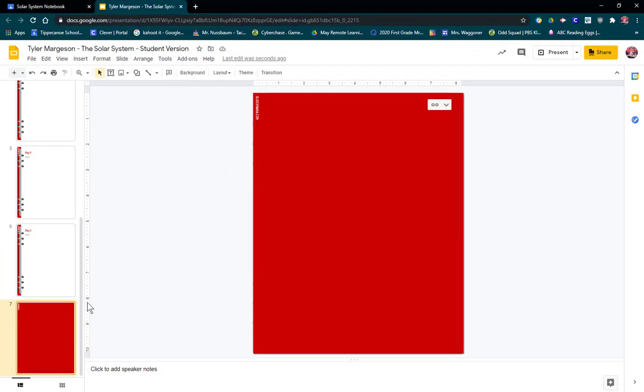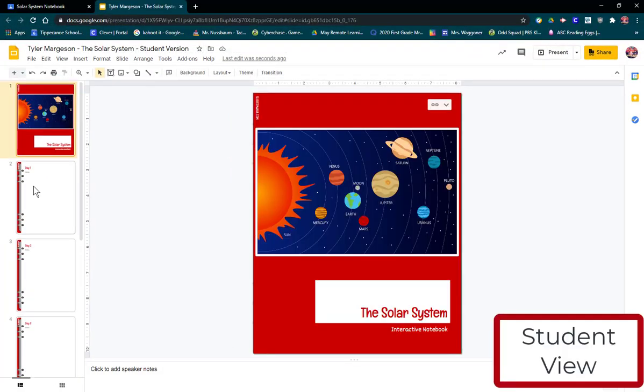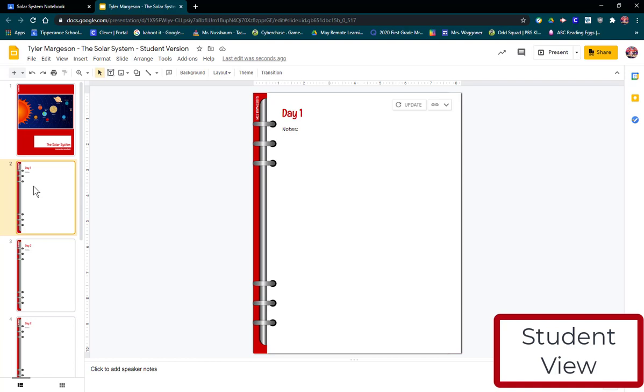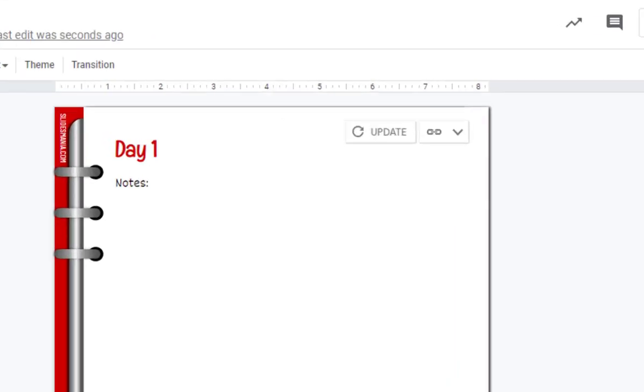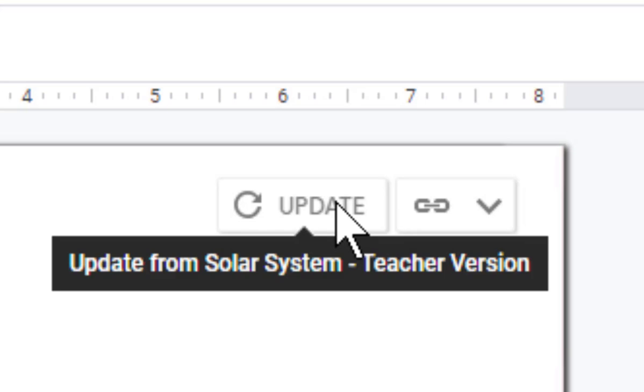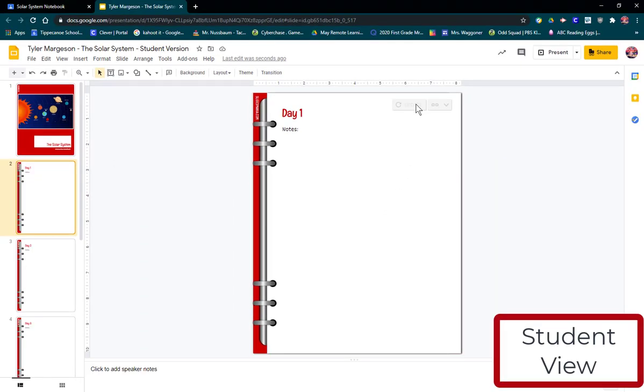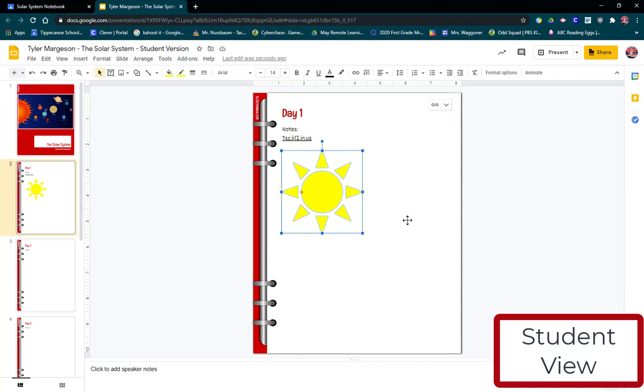So if we look at Tyler's view, day 1 should have some content, right? But it's not there yet. So what does Tyler need to do? If you notice up in the right-hand corner, it says update. This is going to allow Tyler to grab that new content from his teacher and progress with the learning for the day. The rest of the slides don't change because that content hasn't been added yet, but Tyler now has the day 1 content and he's able to participate in the learning.